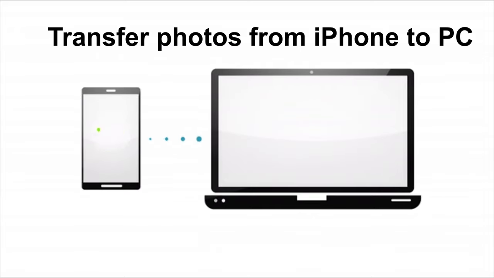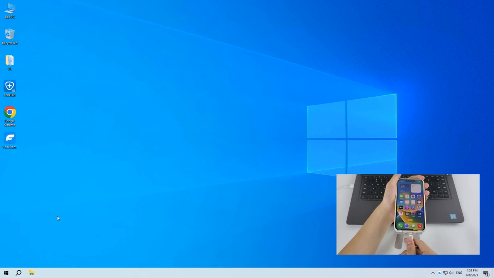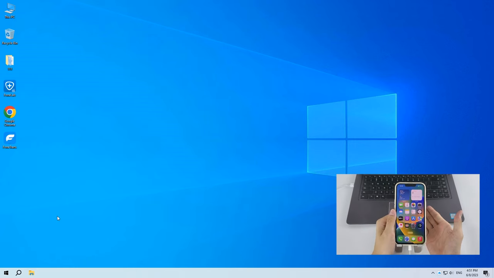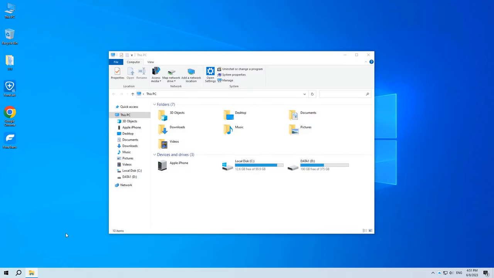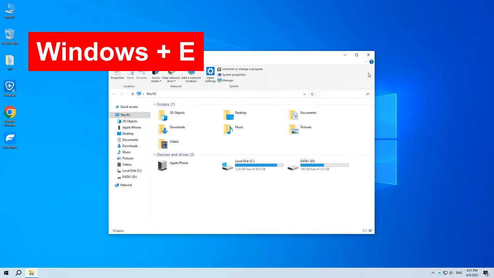Method 2. File Explorer. In addition to the Photos app, Windows has another native tool that can help you transfer photos from iPhone to PC. That is File Explorer. It's a file management application and navigation tool that comes with Windows. First, connect your iPhone to your PC using a USB cable, and make sure your iPhone is unlocked. On your PC, open File Explorer. You can do this by pressing the Windows key plus E on your keyboard.